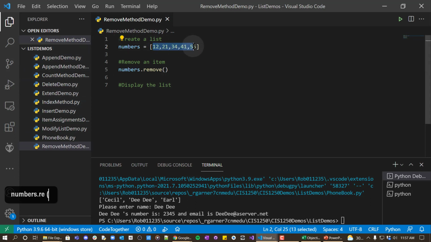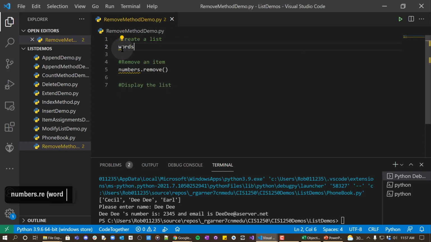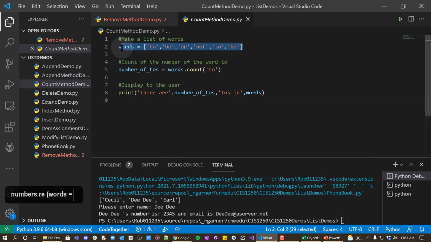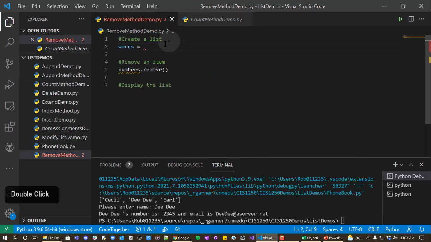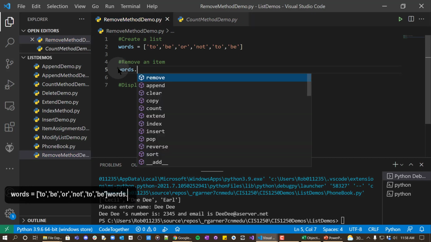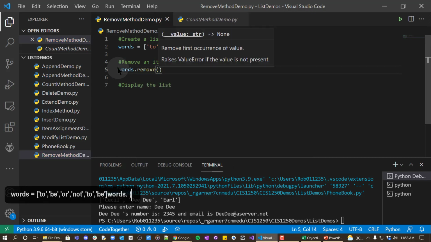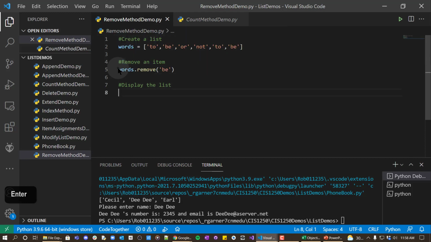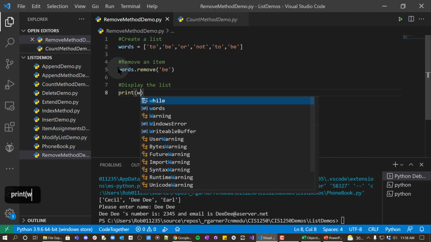So I'm going to put... let's do it this way. Let's do what they did in the book. So I'll say words is equal to a list, we use this. So we have a list of words, and then we remove B, and then we will print words.